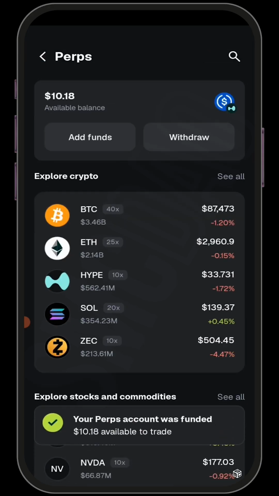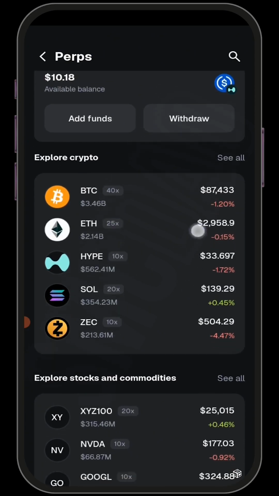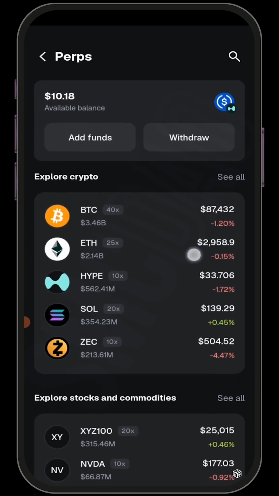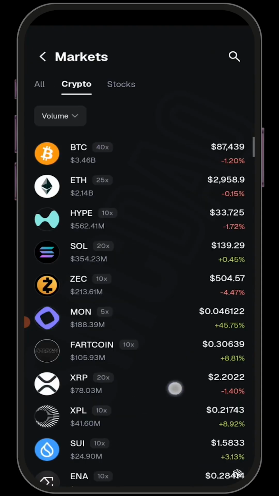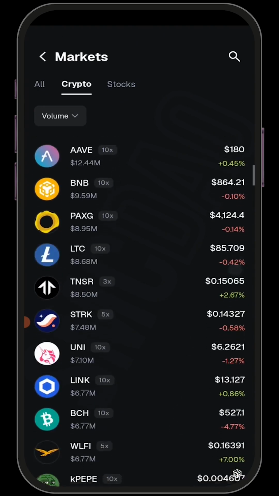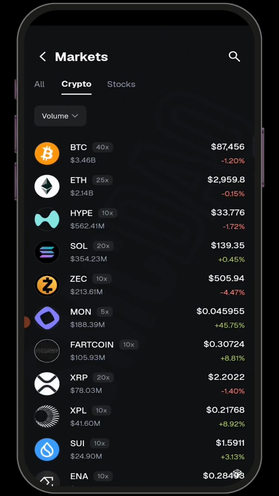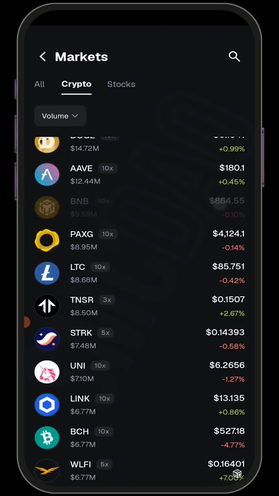Okay, so we've successfully deposited funds in our Perps wallet. All right, so now we can start trading perpetual futures. All right, so these are the products that are available. Right, to see more, just select see all, and then you can choose from any of these crypto products to trade. All right, so say we want to trade some BNB. Select BNB.